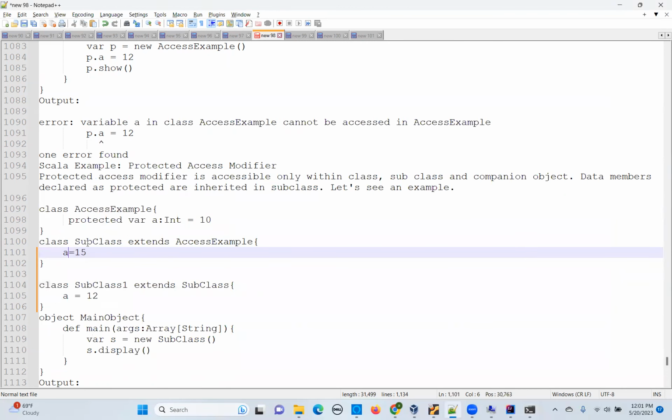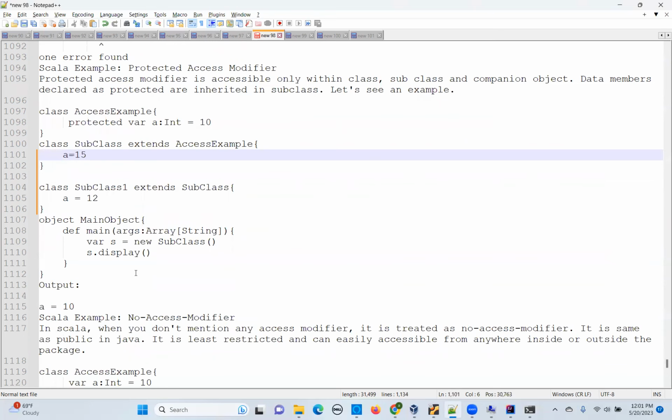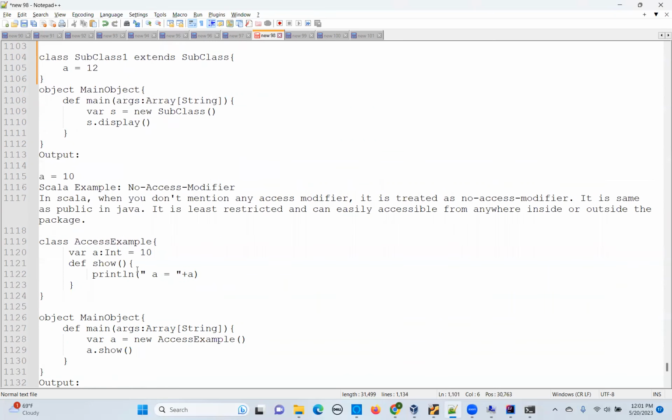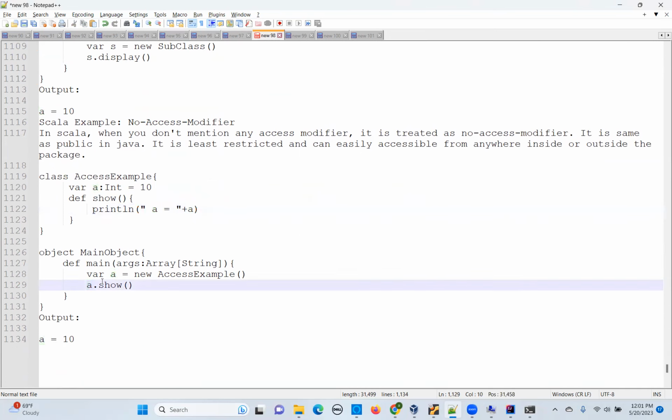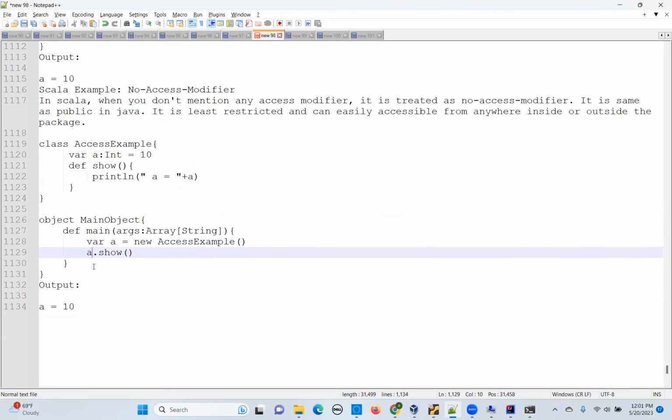But it should be in subclasses. Outside the class, you cannot access the protected. You can change any protected variable, but outside the class, you can't access it. So no modifier is accessible anywhere. You can access it in the same class, or directly from outside the class, any class. So this is all about the object oriented concept.